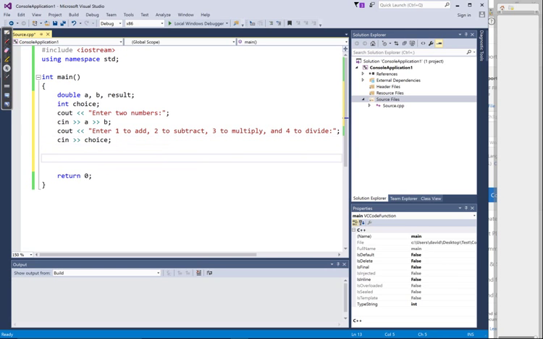And now, this is where before we would put in a bunch of ifs or some nested if-elses, but now we're going to use the switch. So switch, and this is going to be choice. Then we have our cases. Case 1 is going to be the situation where we add. So we're going to say result is equal to A plus B.